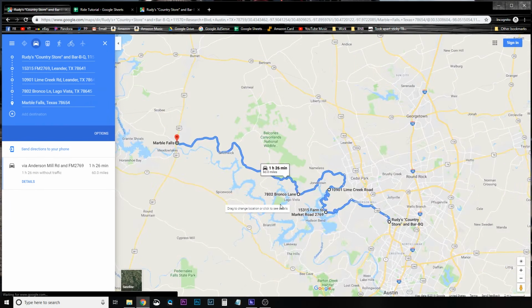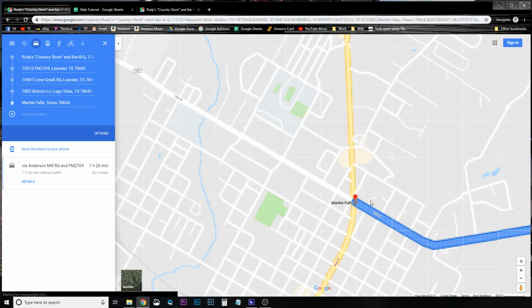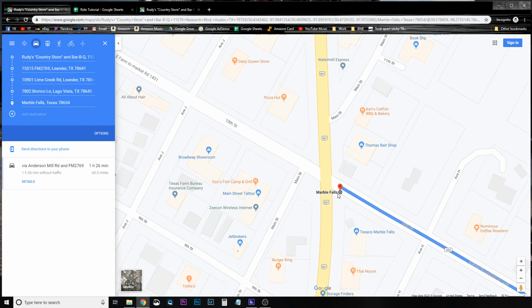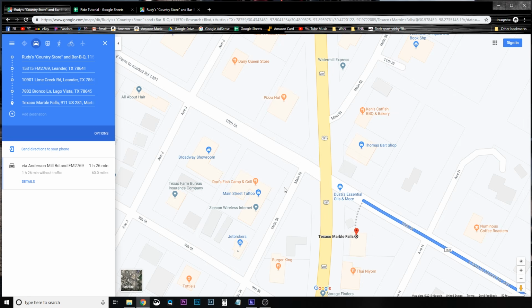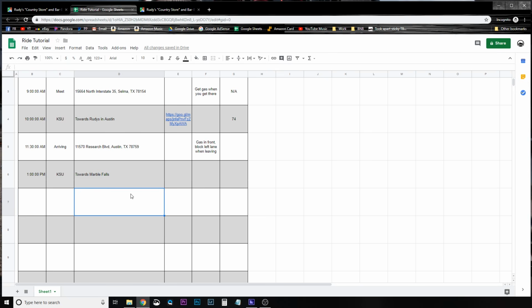There we go. Alright. So now we have A, B, C, D, E, but we got the route that we wanted, so that brings us down along Lake Travis, things like that, and eventually ends up in Marble Falls. Now, of course, with Marble Falls, you don't just want some random address. Let's go ahead and make our endpoint this Texaco here at Marble Falls. That way we have an actual address. You can go ahead and copy that address and put it into your next step here.